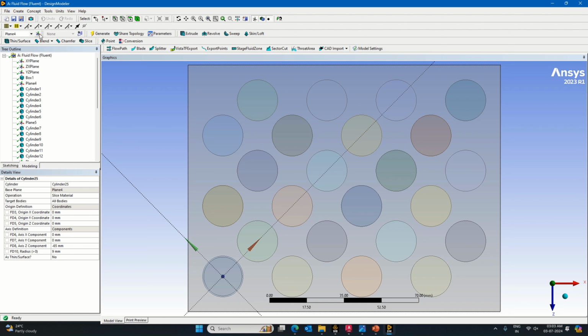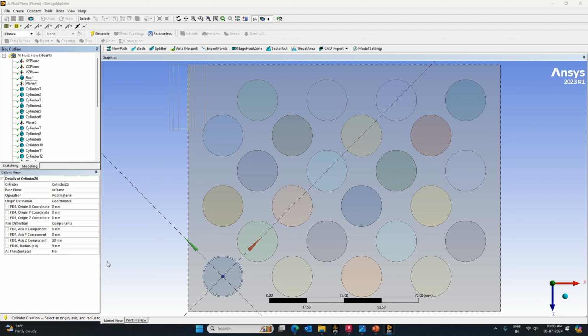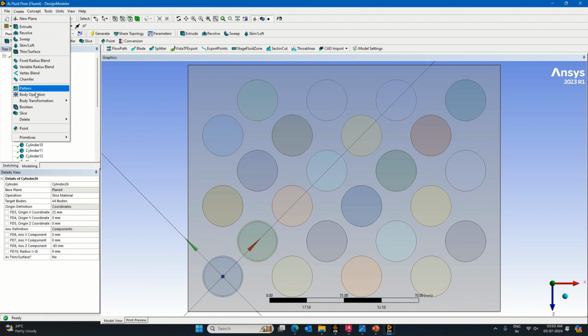So one more time, create the primitive, that is cylinder. Instead of the first plane, I will select plane 4, make it apply. Instead of add material, I will make it slice material. So this is now 23. This is minus 65, and we are going to follow similar dimensions. So let's make it generate as a second part.